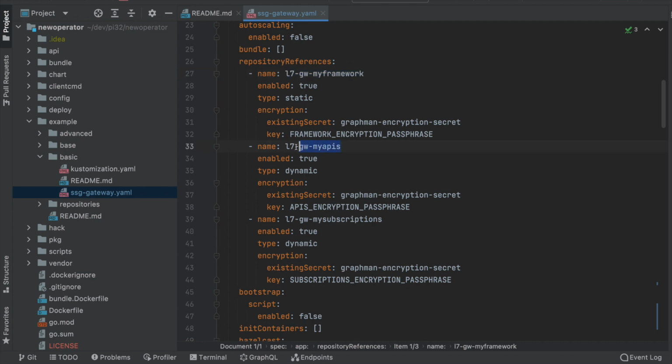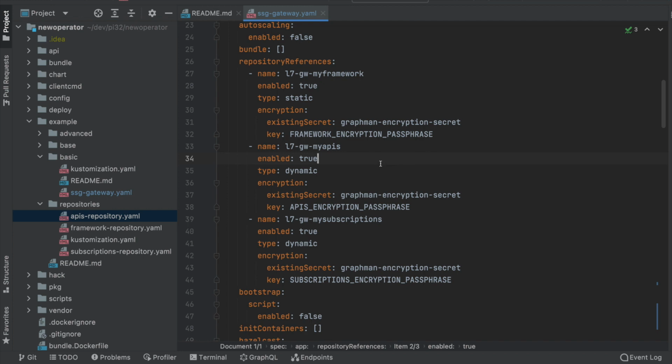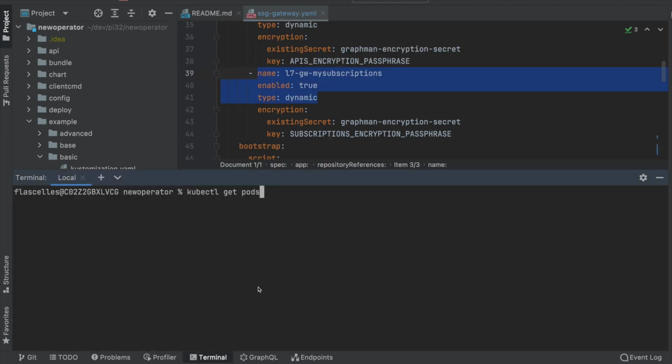And instead of the MySQL cluster, you can see these repository references that point to the public repos, right? So here's the same address that I was showing you in the introduction. So basically, the repositories are their own resources, and the gateway pods are pointing to these repository references. And the operator is responsible for maintaining that.